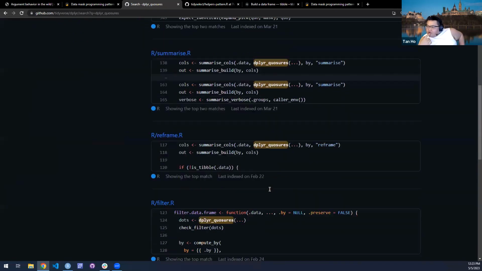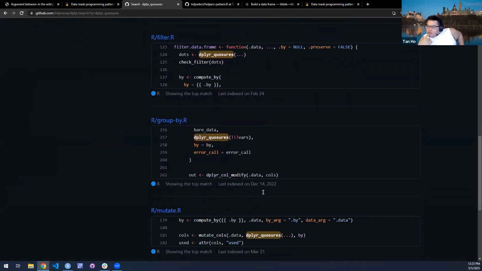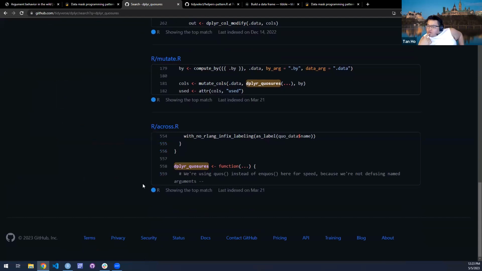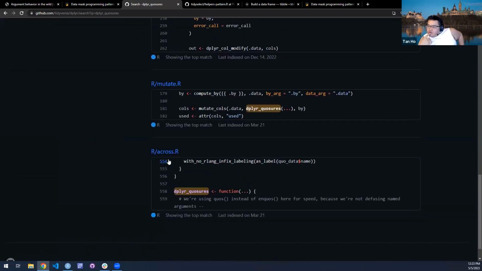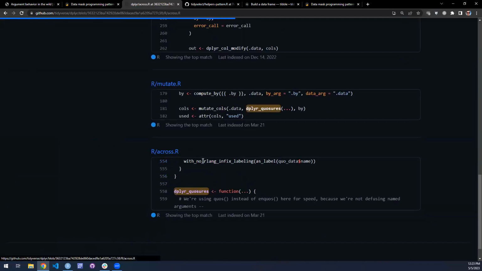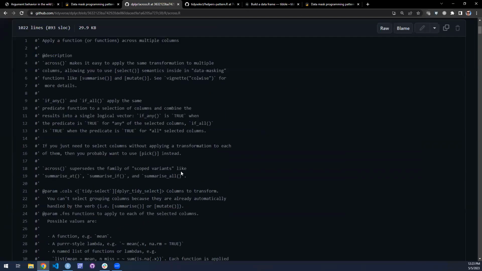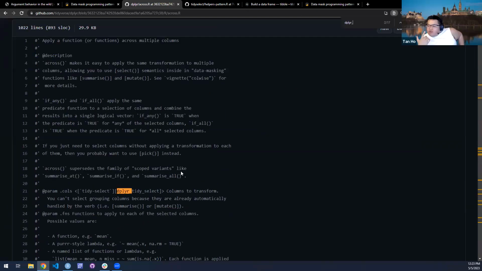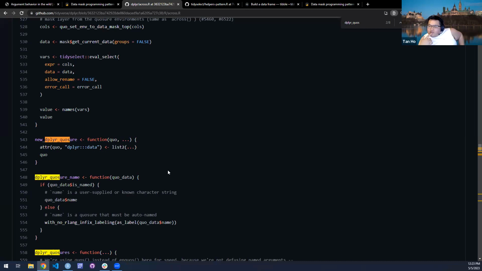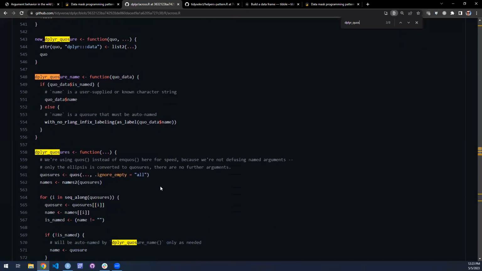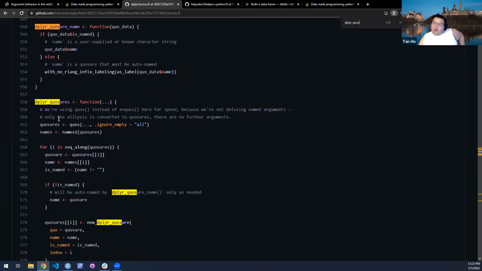Let's see if we can figure out where it's defined. Across, oh, right there in across. I actually don't know if this is going to be easy for us to understand. I'm not trying to get too hung up on it. So down here, you see, this is a pattern. This is the pattern we're going to be talking about really shortly.